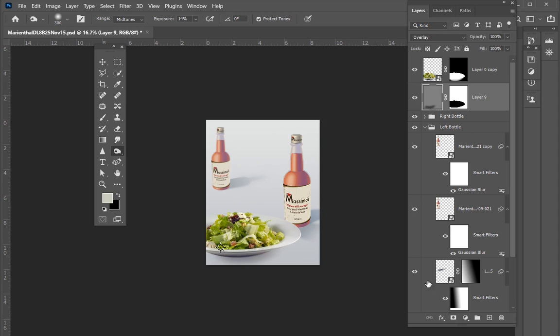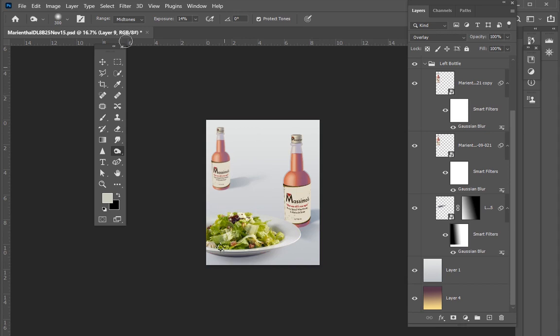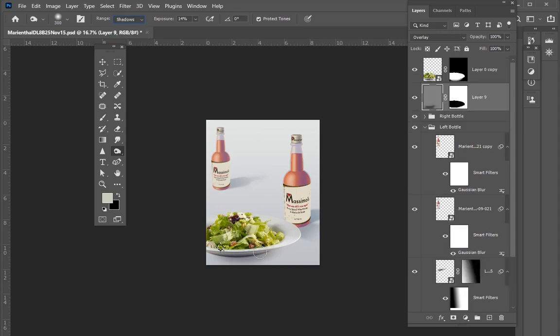That looks pretty good. How's it look on my other background? That'll do. I could maybe go a little darker. Shadow. A bit more in the mid-tone. Okay, that's my bowl shadow.